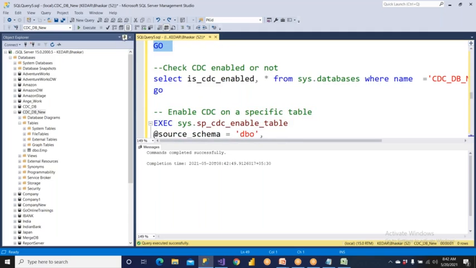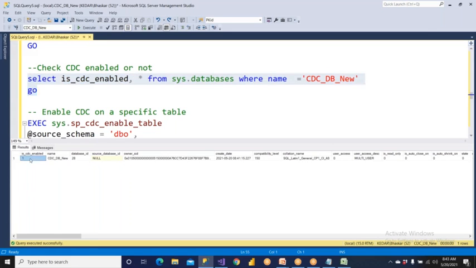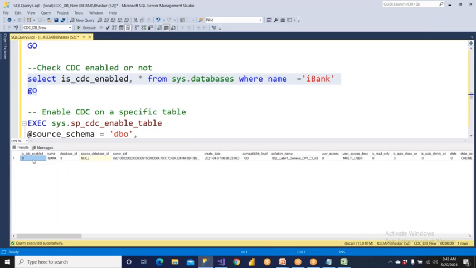You have to check whether it is enabled or not. So there is sys.databases where name equals this, and is_cdc_enabled? If it is enabled, you will get one. Have you seen this? We already knew sys.databases, right? In this, you can see one. Let me take the ibank database here. When I choose this database, I will see a zero there. It is not enabled.